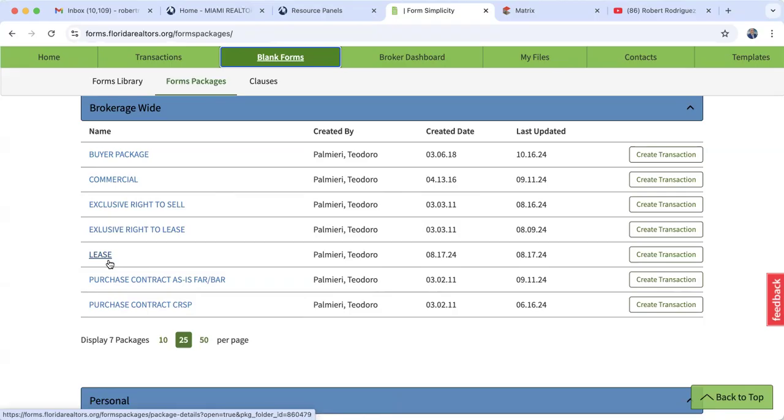All right. Now, you can use these packages. However, you cannot modify the package or delete the package. All right. So it's almost like it's a template. It's a template for you to use. And then we're going to skip right over broker dashboard. This is something I have as your office manager. I get to have access to all of your Form Simplicity. So if you guys ever need help, you need me to review a contract, I can always log into broker dashboard, go to your files, and I can review your contracts.